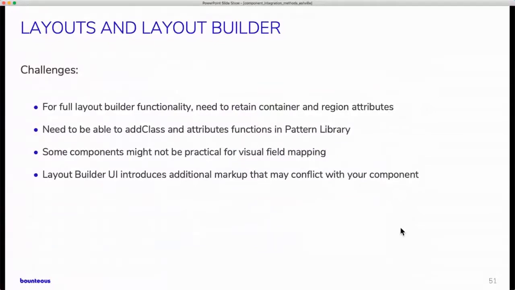So we've also covered a lot of these challenges. You need to make sure that you retain the things that Layout Builder needs if you want to use Layout Builder with these. And the other thing to consider is that if you're using Layout Builder, it's going to introduce some additional markup that you need to make sure your component can handle gracefully.